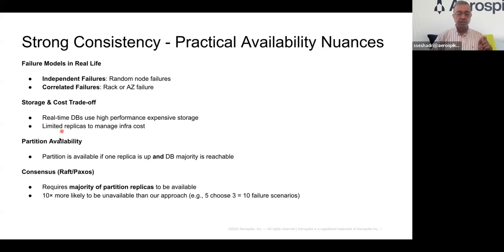Our partition availability, and this is a key difference, is available even if one replica is up, okay? As long as the DB majority is reachable. So we don't depend on a majority of replicas being up, as opposed to, let's say, a Raft or Paxos consensus, which requires a majority to be available.